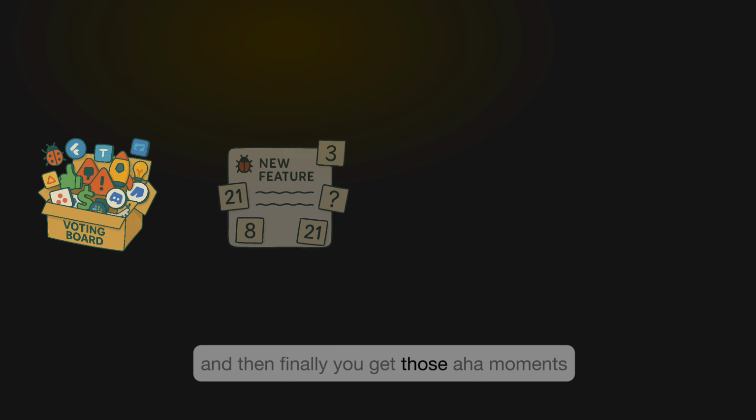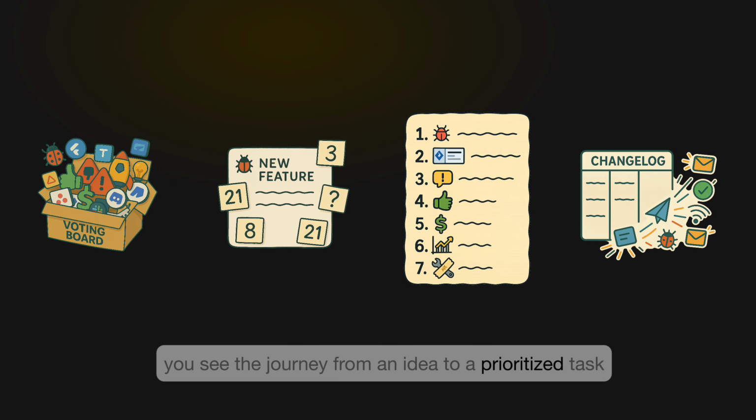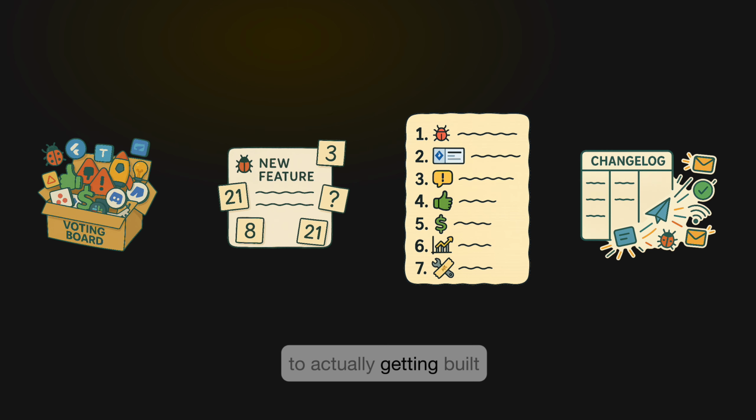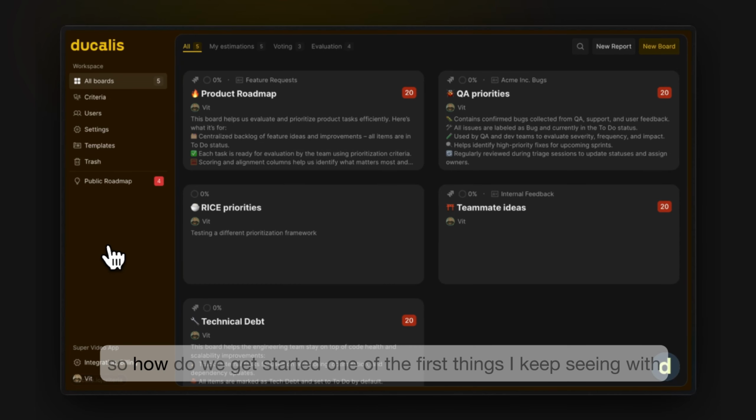And then finally, you get those aha moments. You see how everything connects, the journey from an idea to a prioritized task to actually getting built. It gives you that big picture view that you just can't get from spreadsheets and jumping between tools. So how do we get started?